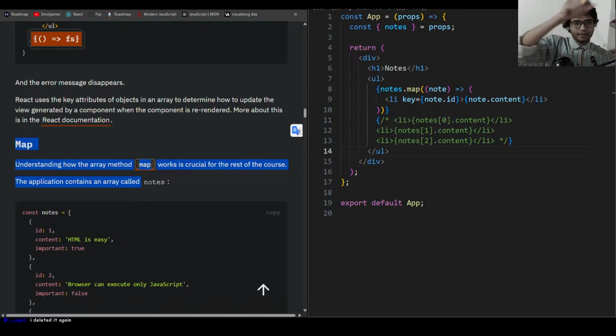Okay, let's do it. It's fucking fun. Okay, sorry.